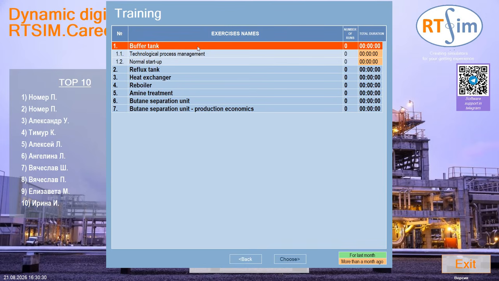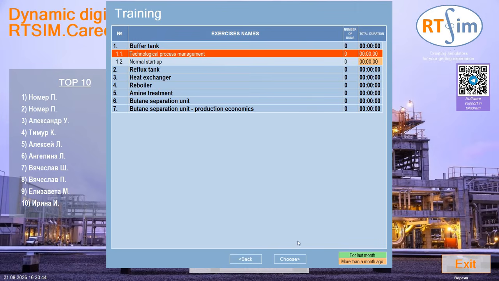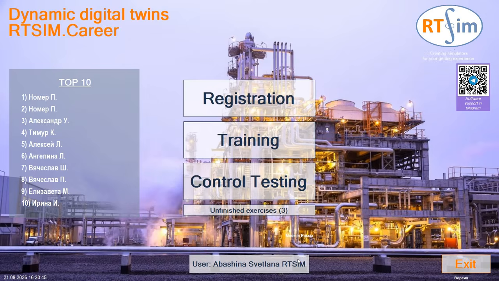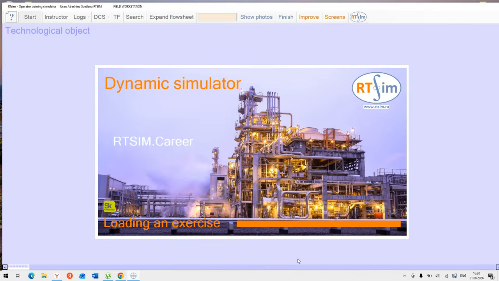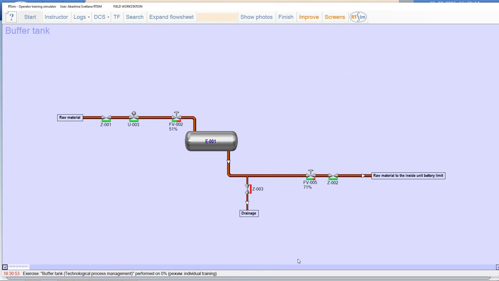This is a very important model because it helps you understand how the operator works with the field and with the distributed control system. Let's open buffer tank simulator in technological process management mode. The main place is occupied by the field workstation. If you ever visited an oil refinery, you will recognize this layout. It's designed to look like a real operator's control room. For now, let's explore the top panel.